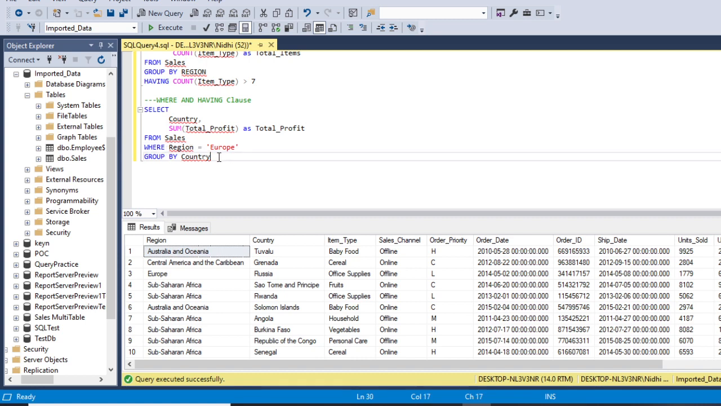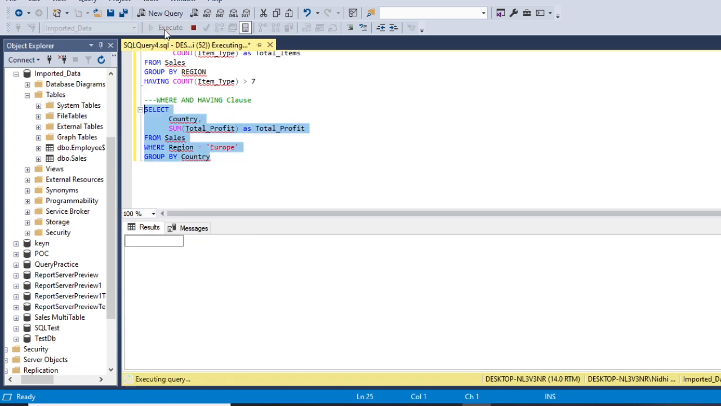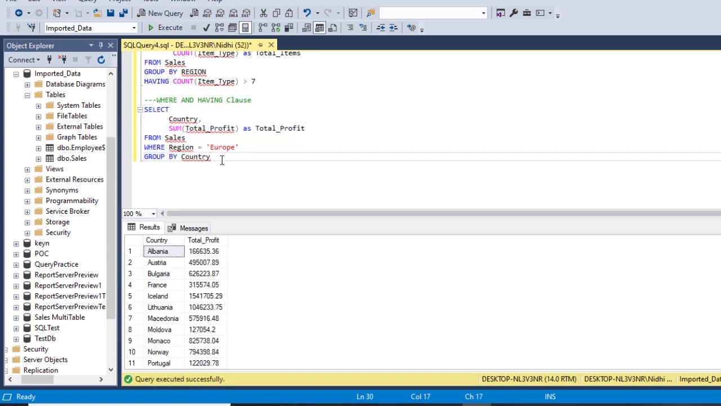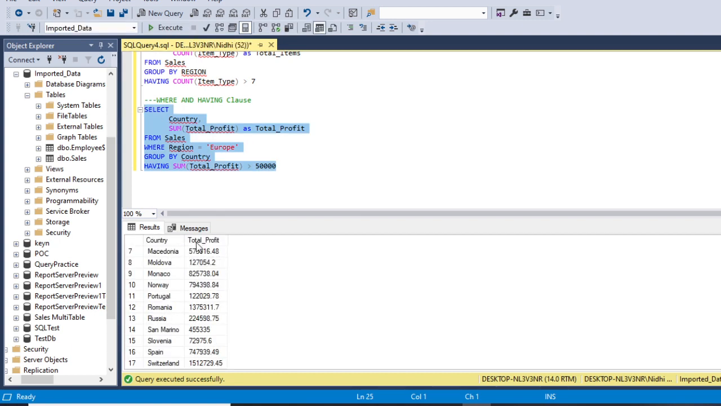So we will run this much code first. Okay, and now we have to filter our data where total profit is greater than 5 lakh. So here we are applying the filter on the aggregate data, so we need to use the having clause. The having clause is used after the group by clause, so we will use having, and then our aggregated data, sum of total profit, is greater than 5 lakh. So we'll run this code now. So now we have got the rows of total profit for each country where our region is Europe and where our total profit is greater than 5 lakh.